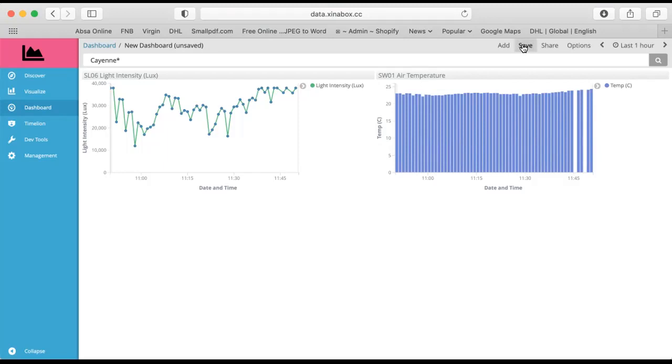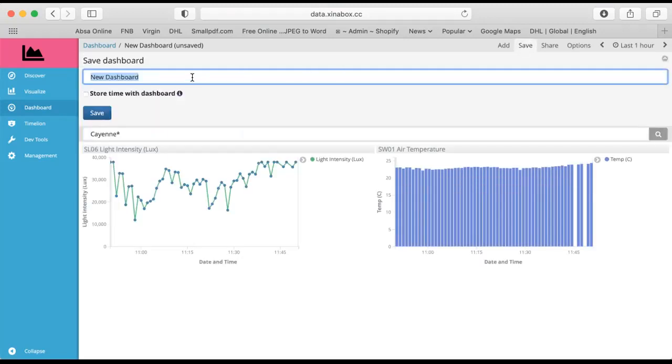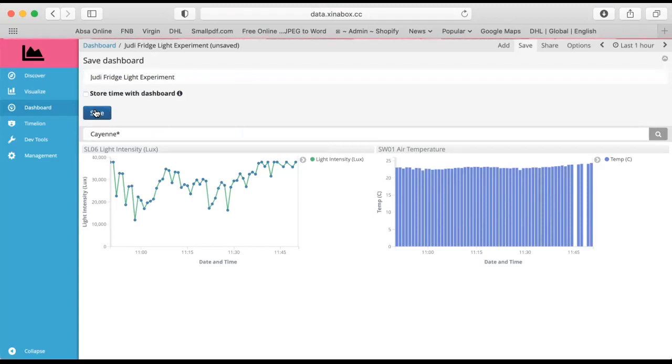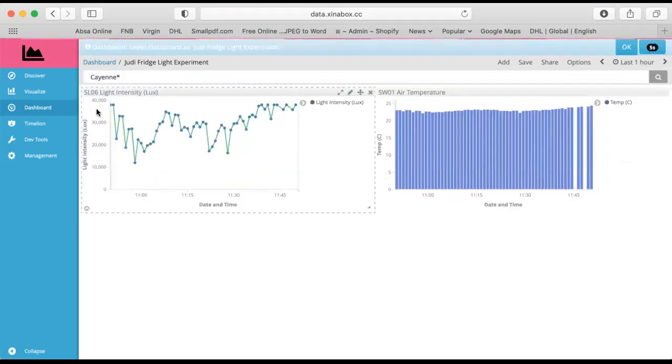So now I'm going to save this dashboard. I'm going to save it as Judy Fridge Light Experiments. There we go. And I don't need to store the time with the dashboard. That's absolutely fine. So there we go. We go save. And now I have my dashboard.